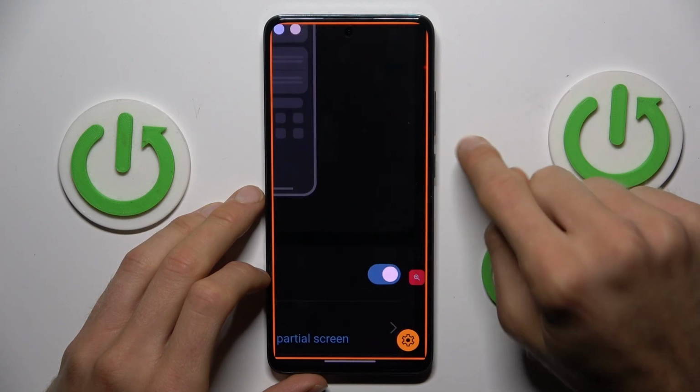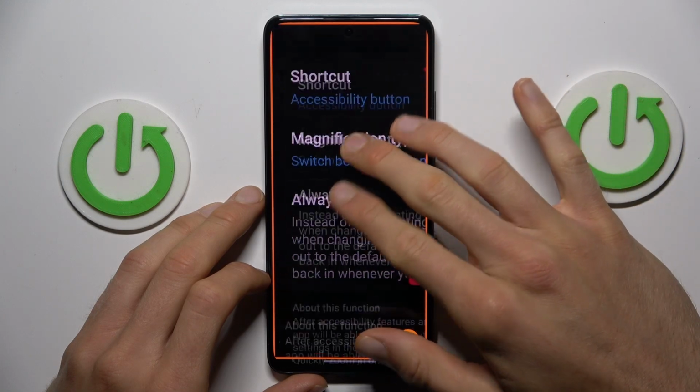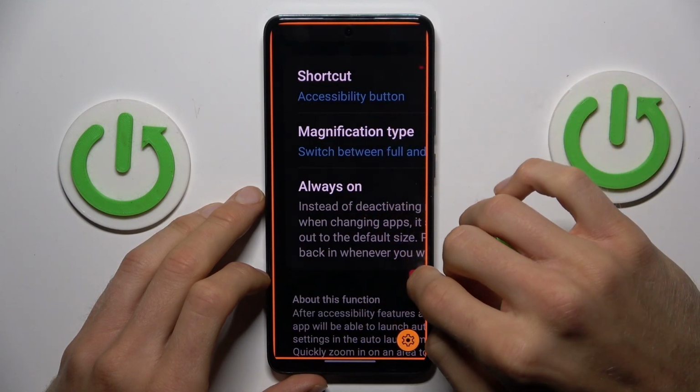You can change the position of your zoom using two fingers and swiping on the screen. You can also zoom in or zoom out, or you can turn off your magnification by tapping on the shortcut again.